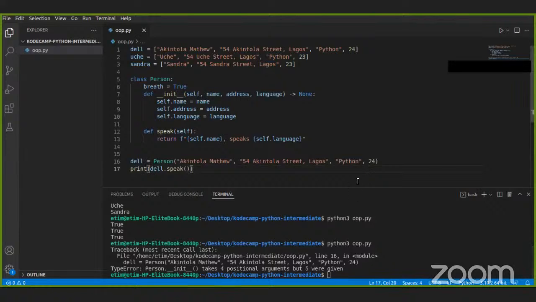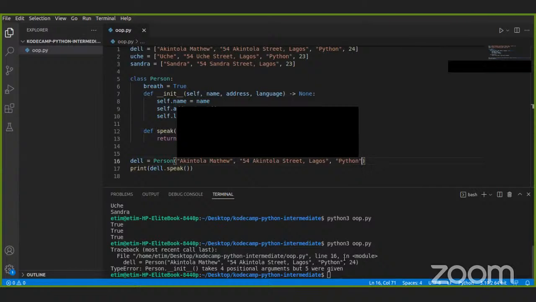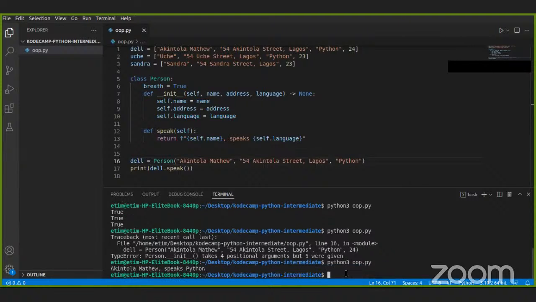All right. So, you know, debugging is a natural part of programming. So the problem is that at line 16, if you look at the traceback, we are given a type error. Person init takes 4 positional arguments, but 5 were given, right? So these are the arguments you are supposed to receive: name, address, and the language. But we are giving an extra address. To resolve that, we simply need to take that off and call this function. All right. So we can see now that Akintola speaks Python.